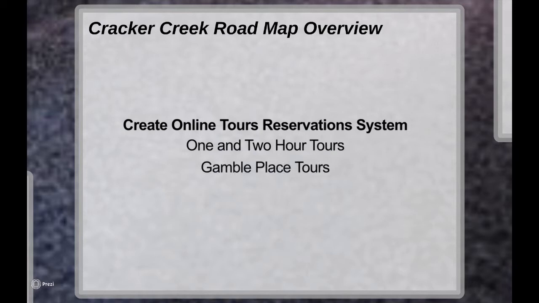Gamble Place tours. These would be the standard walk-in type reservations with the same options as the rentals, plus offer prices per age and members free. The technical issue here is museum memberships, in that we need to determine if we can get access to the museum membership database. There might be a portal, otherwise these members might need to sign up on the Cracker Creek website and someone may need to confirm memberships manually. This is something that needs further research.